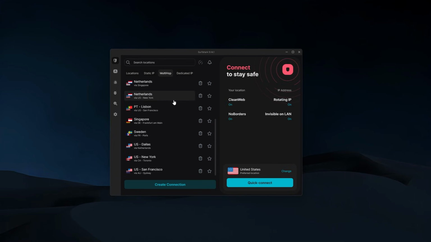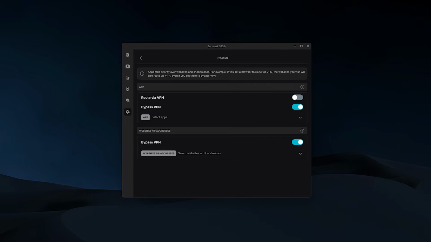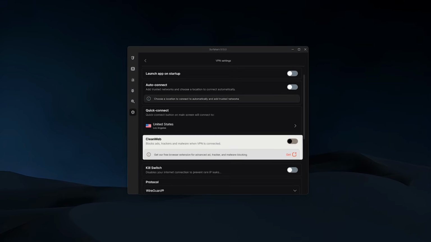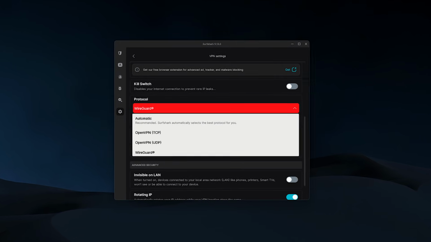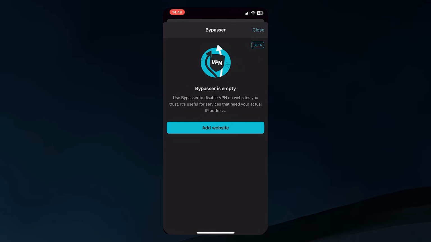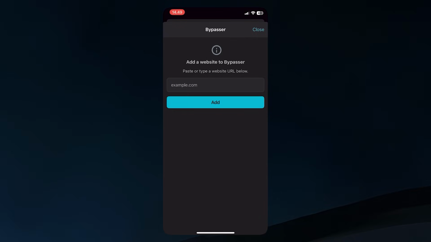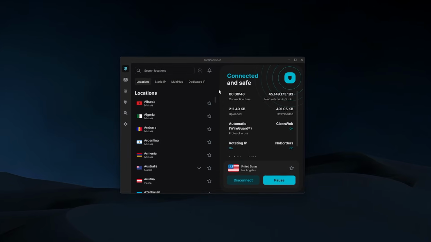As far as features, you still have multi-hop and static IP, and there's also basic security features like Bypasser, which is the same as split tunneling, but it's just called Bypasser. And you have Clean Web, which is an ad blocker, and you have a handful of protocols, but just stick with WireGuard because it's the best performing one. And one thing to quickly point out, Surfshark is the only VPN I've seen offer split tunneling for iOS devices, and that's a big thing, since the majority of VPNs are not capable of doing this due to how restrictive Apple's operating systems are. So yeah, it's a very budget-friendly and convenient VPN.